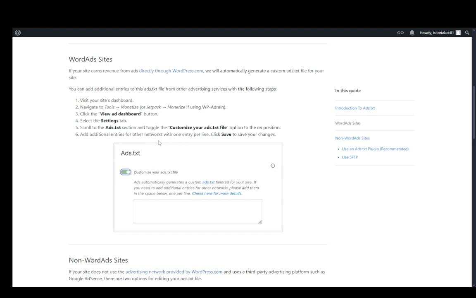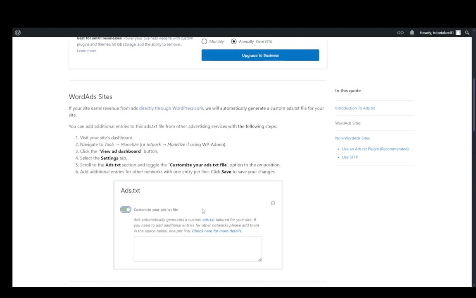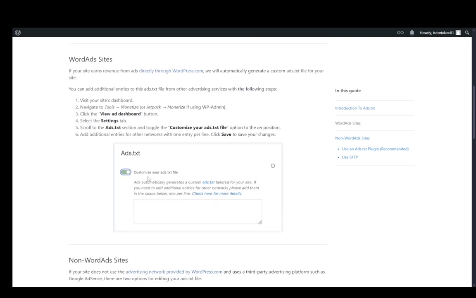Now, once you check off the Customize Your Ads.txt file, you just need to add additional entries for this, and then you need to add one entry per line for other networks. Once you're done with your changes, you can click Save to save your changes, and that's pretty much it.